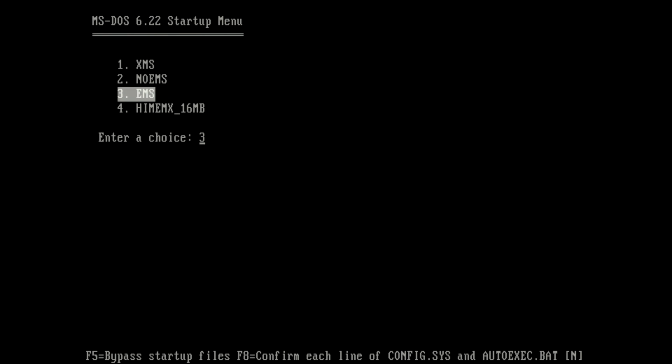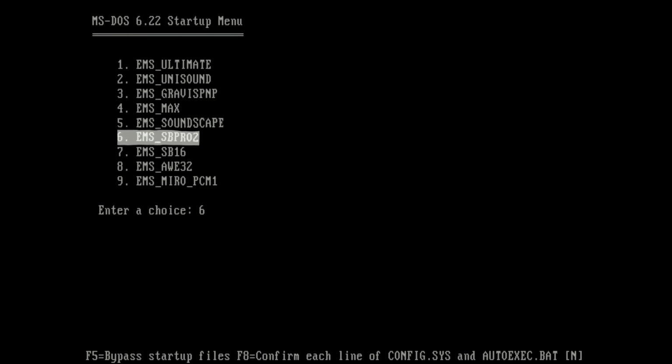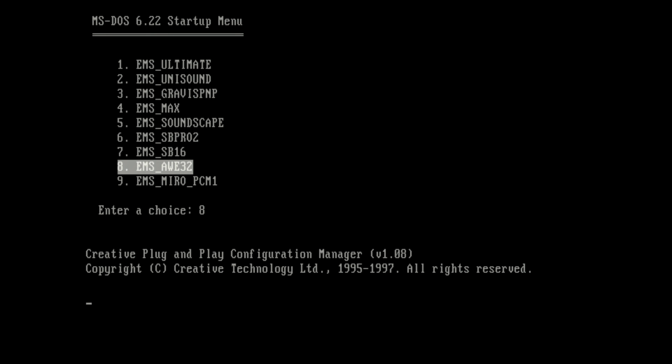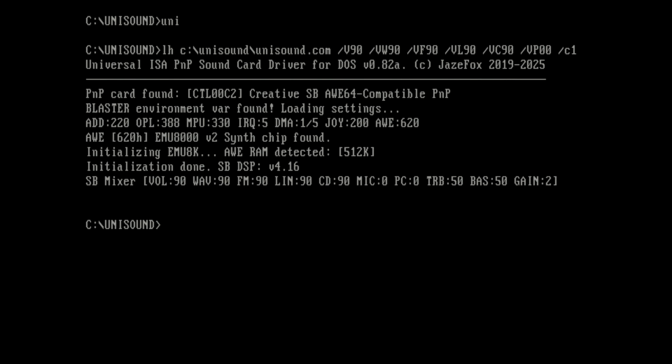Some games need expanded memory to work. However, the plug-and-play manager that utilizes the plug-and-play cards, called CTCM, gets stuck during startup when I'm using EMS, so the plug-and-play cards don't work and these games don't work either. But since we are in the future, we've got Unisound Utility, which utilizes the plug-and-play cards without a problem, and then these games do work.